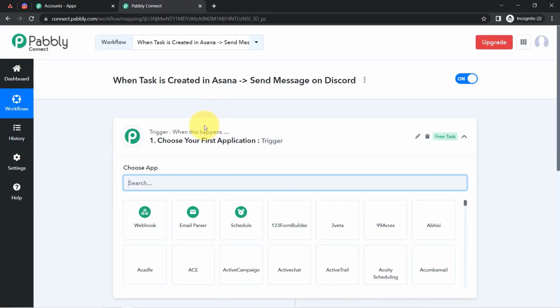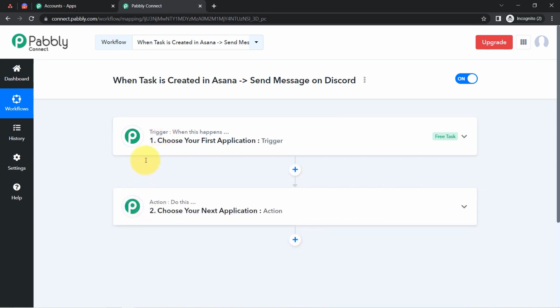Okay, and after that you will find two boxes in front of you. So these are actually trigger and action. So trigger means when this happens, action means do this. So whenever this happens, do this. Understand with an example also. Whenever a sale happened in a payment gateway application, let's say, send an email via Gmail application.